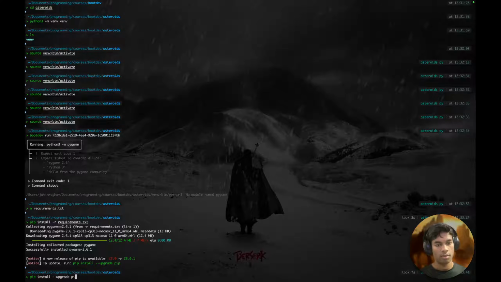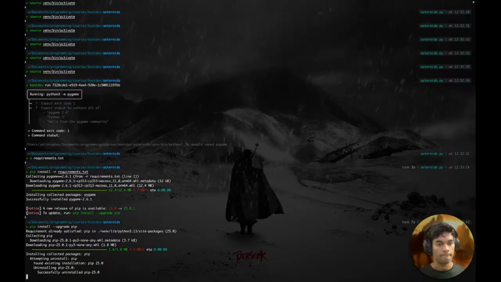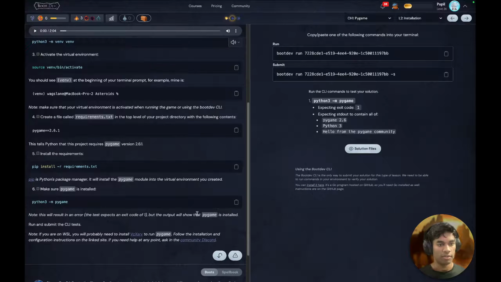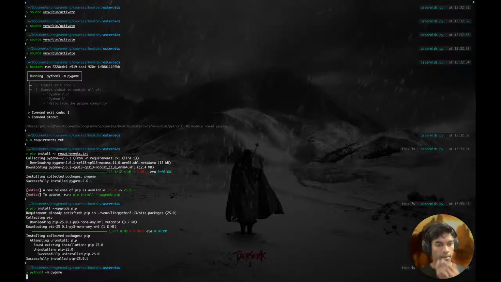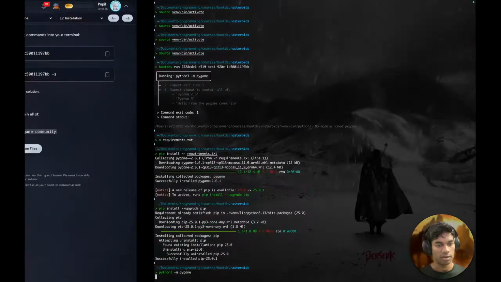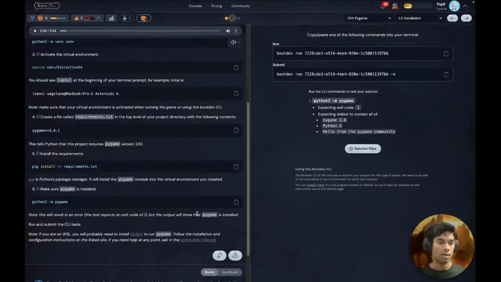Upgrade pip. Okay. And python3 -m pip install pygame. That is, I guess, doing something. Note, this will return an error. The test expects an exit code of 1, but the output will show that Pygame is installed.